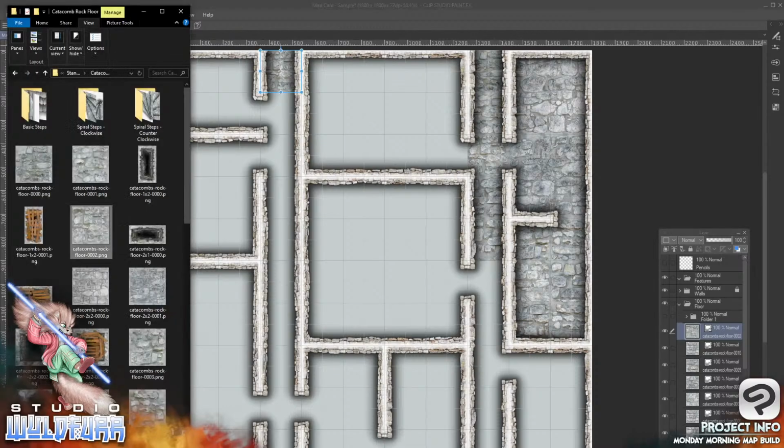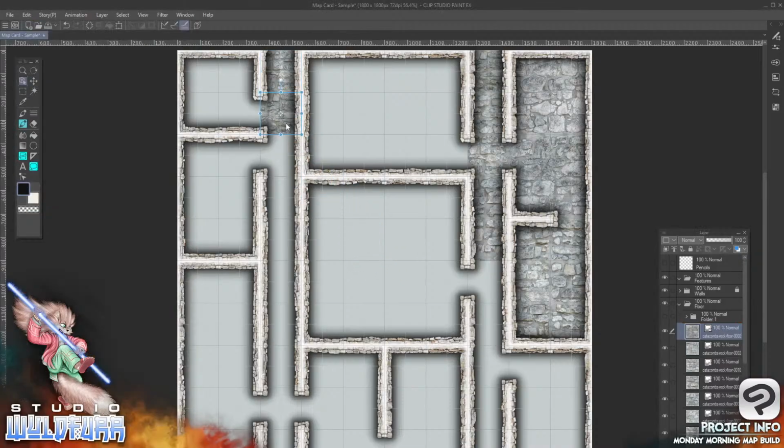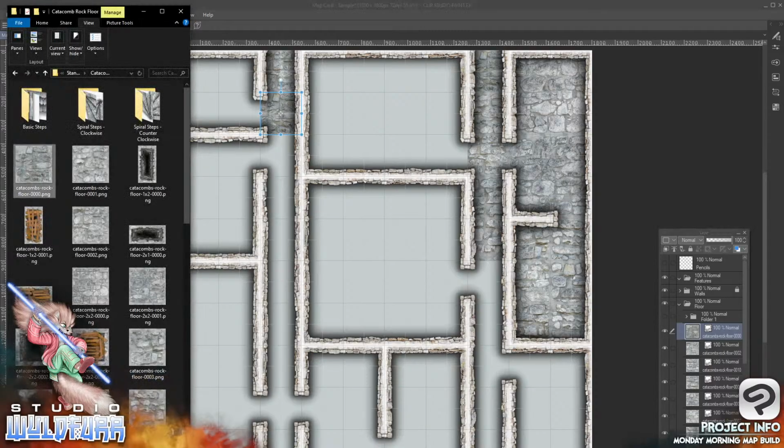Okay. Because when you place a tile or an art asset, it actually plonks it dead center of the canvas. See how it just pops it there? Can be a good thing, can be a bad thing, just how the program works.